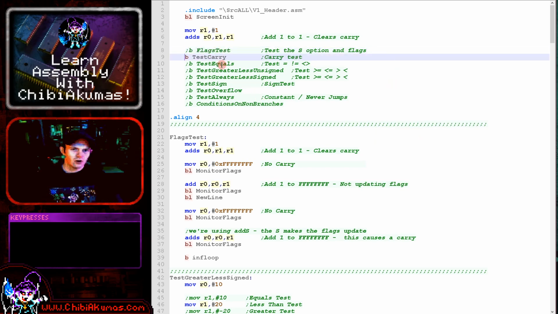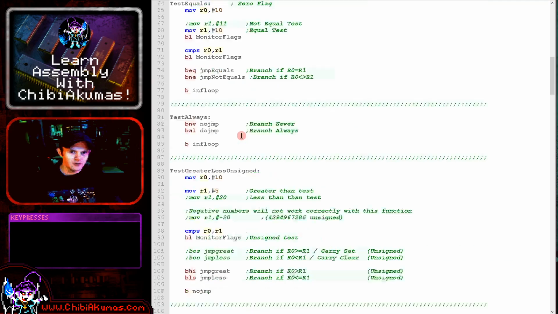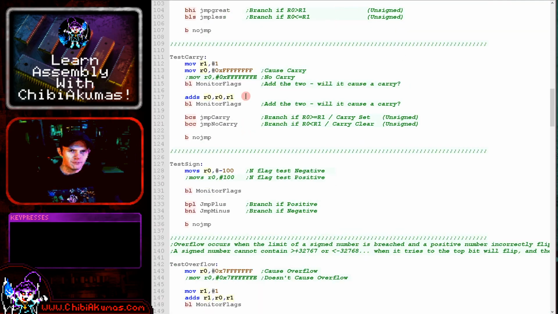Let's try a test of the carry. Now the carry is used for a couple of purposes. The first is that when a register has exceeded its limit and a bit was pushed out, that bit will be pushed into the carry. Some rotation commands, the ROX, will push a bit into the carry, and also it is used in comparison operations. The flag is used in those, although we've got special commands to actually work with that in a lot of cases.